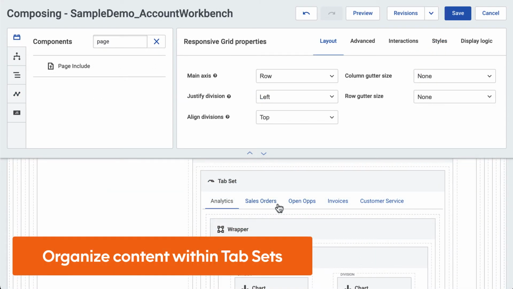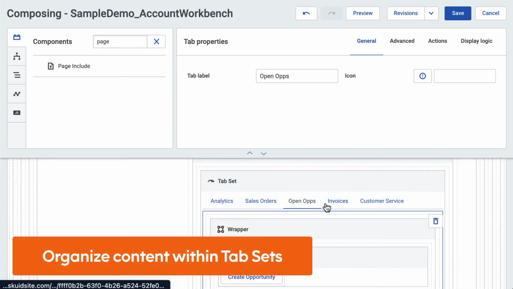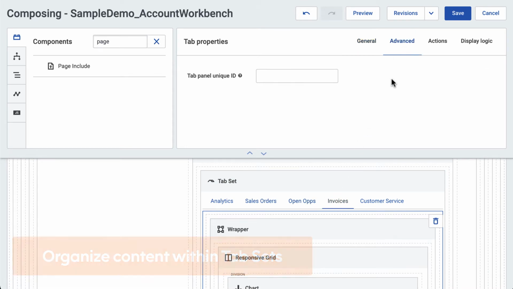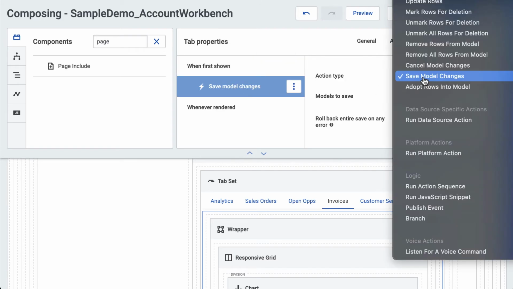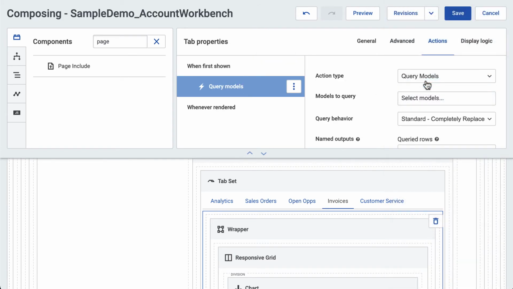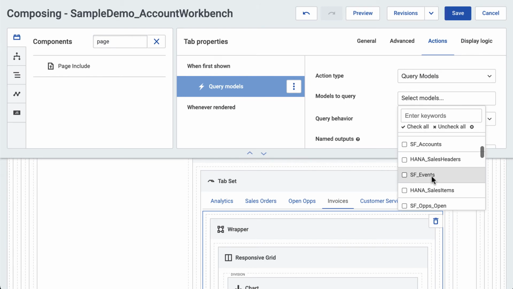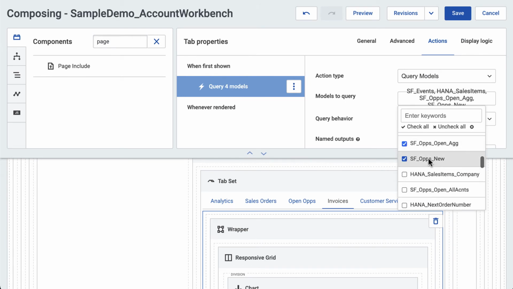The fourth tip is to organize content into tabs in a tab set. This way, you can either use page includes for the content, or you can use the tab "when never first shown" option to query models or to render the components, which will help with page load time.